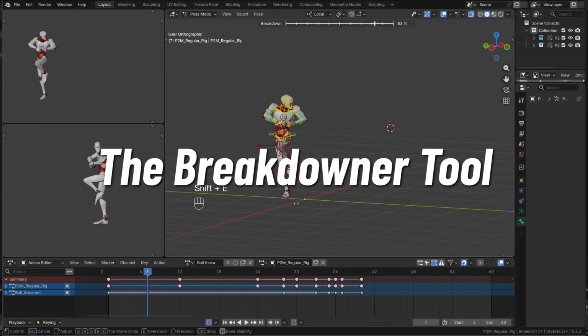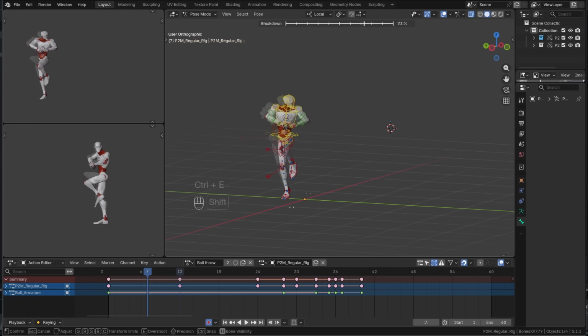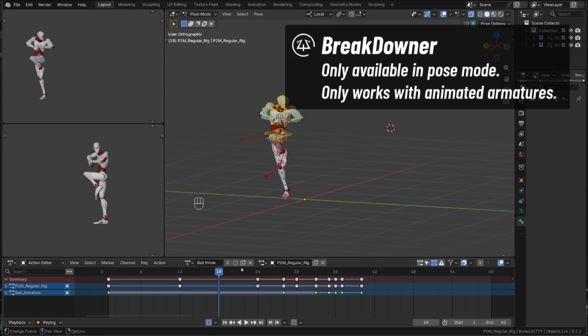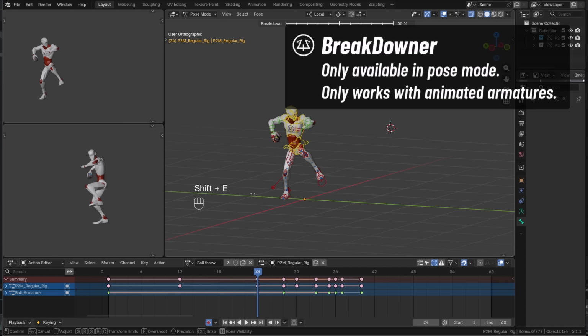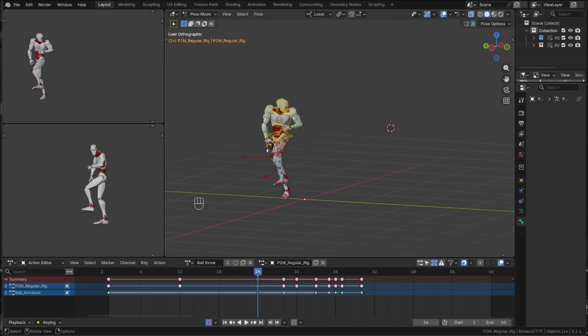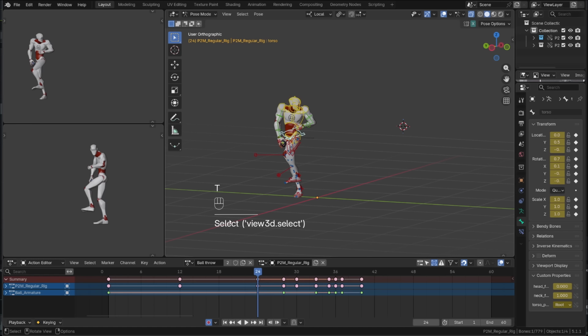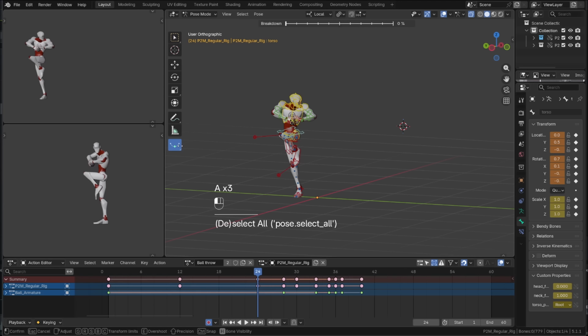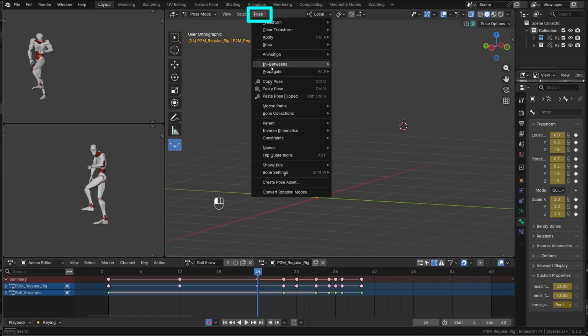This magic tool is called the breakdowner. It allows you to create in-betweens, push the pose, relax it, or blend it with the next or previous pose. Note that it only works with armature animation. You will only be able to access it in pose mode. You can find it in the tool panel, but I advise you to learn the few shortcuts to access its different functions. You can find them in the pose menu under in-betweens. Let's see how to use them with this animation.